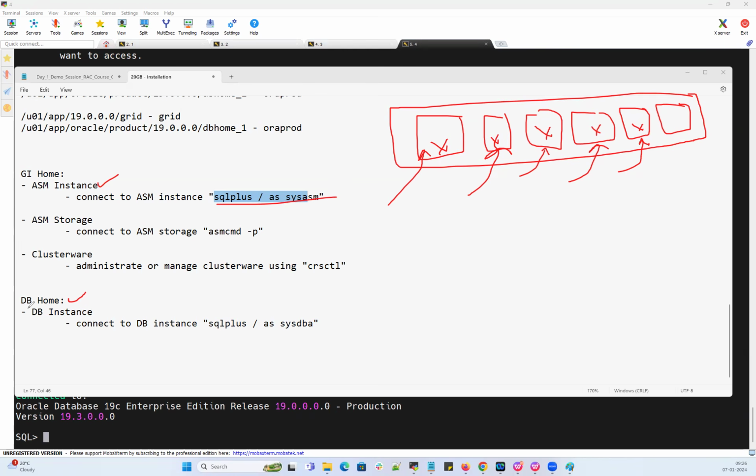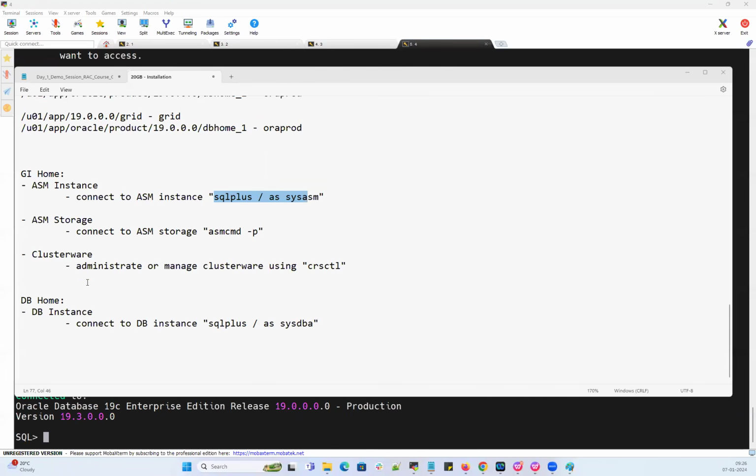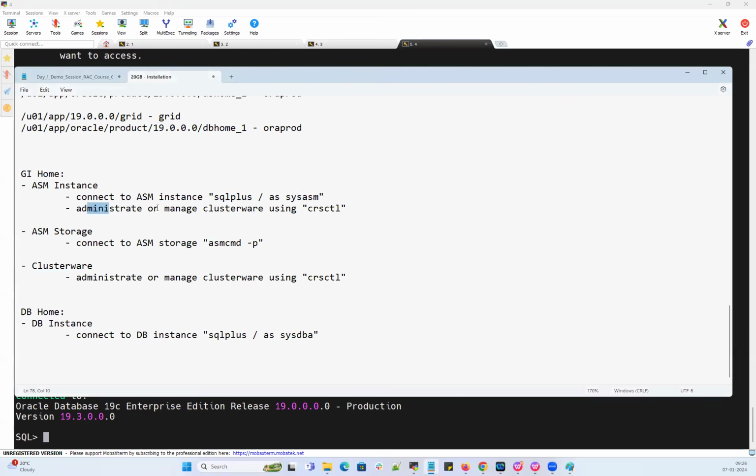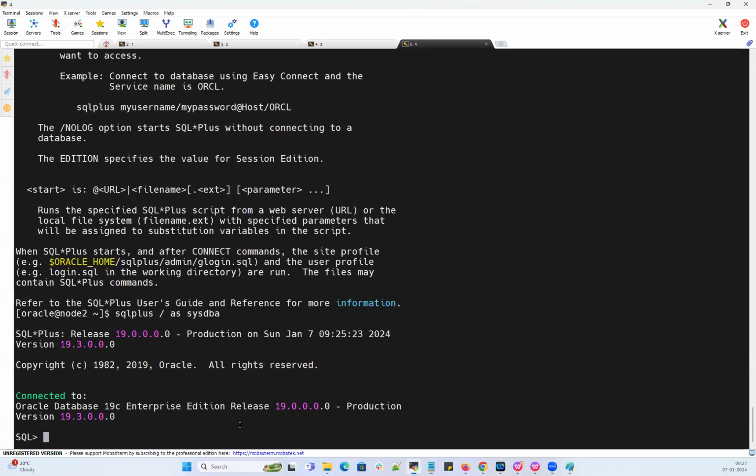For that, Oracle has given one more command. Administrate or manage ASM using SRVCTL. The same goes for administrating or managing the DB or instance using SRVCTL. With the help of SRVCTL, you need not log into all 16 servers and do that. With one SRVCTL command, you can do that.